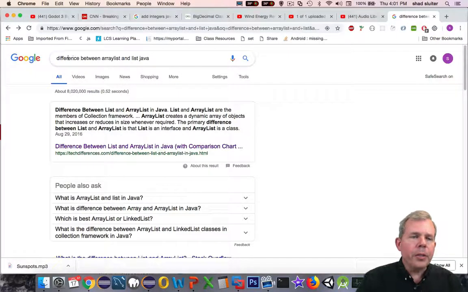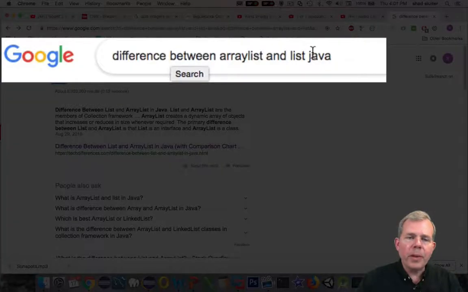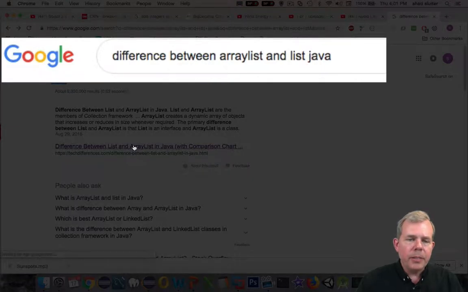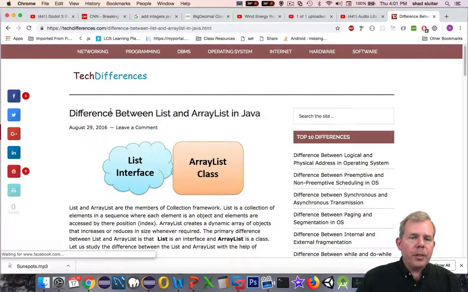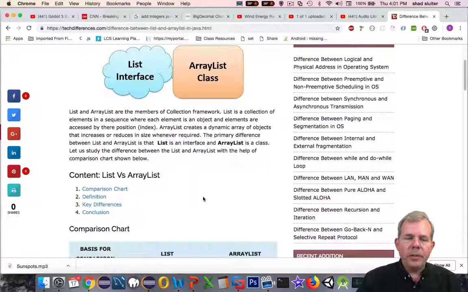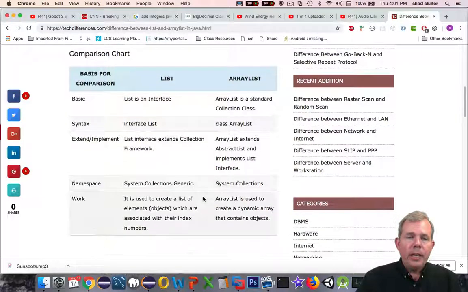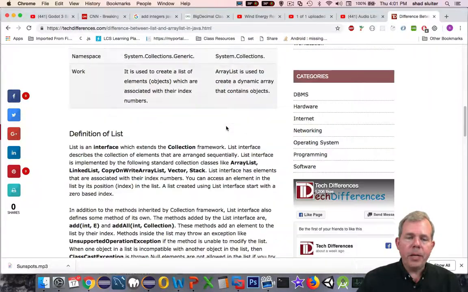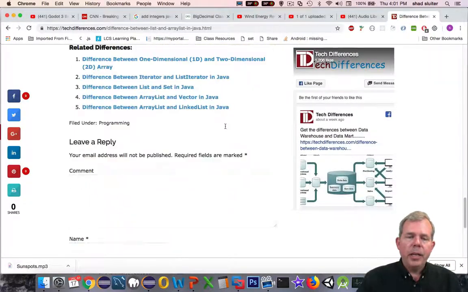So let's do a quick search here on Google to say what's the difference between an array list and a Java list, and let's see what happens. And so here's a good explanation. It says list is an interface, array list is actually a class. And so it's an implementation. And so you can see that lists can have multiple types of things that implement it. So read through some of the explanations and see if you can clear up your mind there.